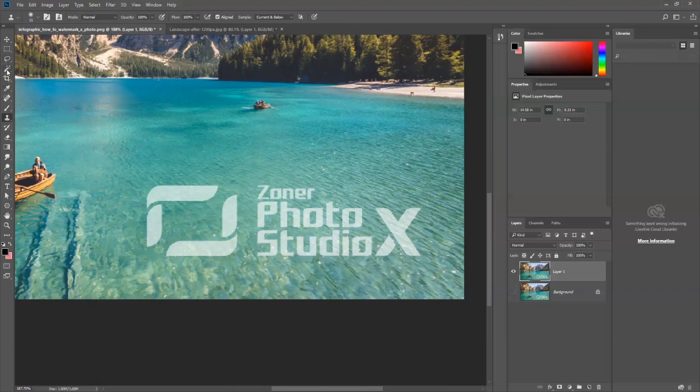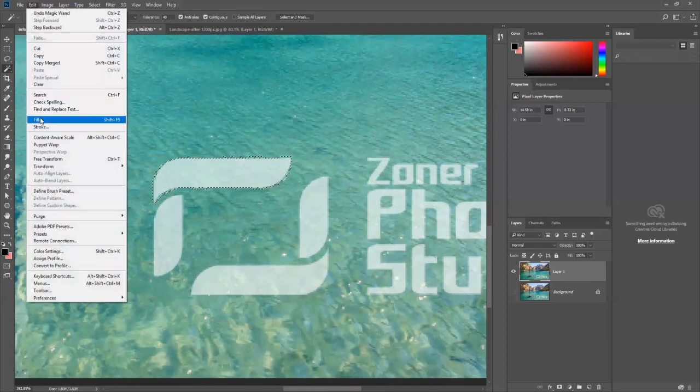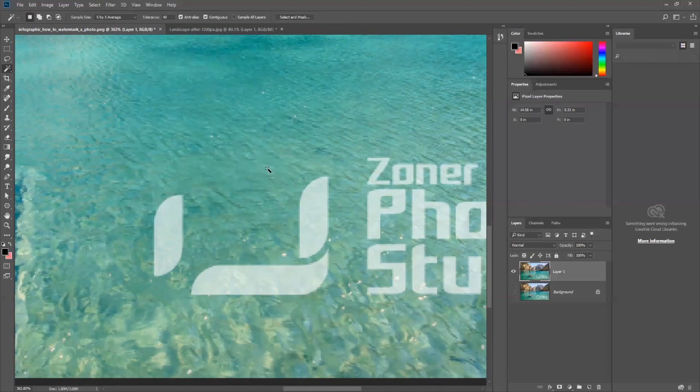So here we go. I'm just using a magic wand maybe, and my tolerance is like 40. Maybe you can reduce it or increase it, and you can play around with it in order to get a good selection. So I just use this one here, and I go to Edit, and then I say Fill again, and it's Content Aware, and then I say okay. So see, it has done most of my work here.